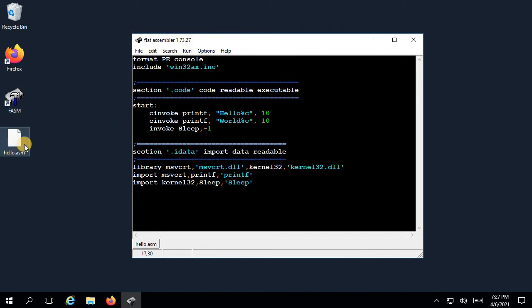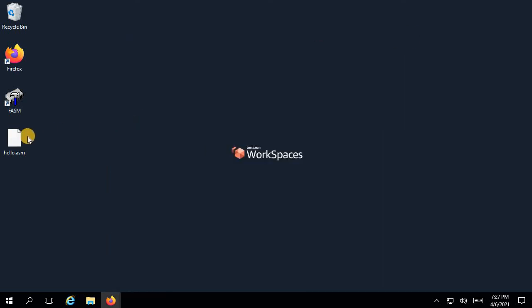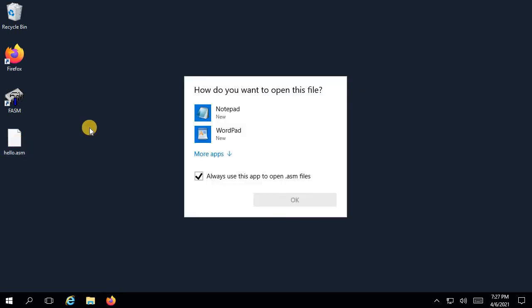Notice it should be saved on the desktop. Now I can run this now, but I'm going to close it out to show you something else. Right now the .asm extension is not registered to this program in Windows, meaning you'd have to open this program, then open up the assembly program. So what I'm going to do is just double click on it.